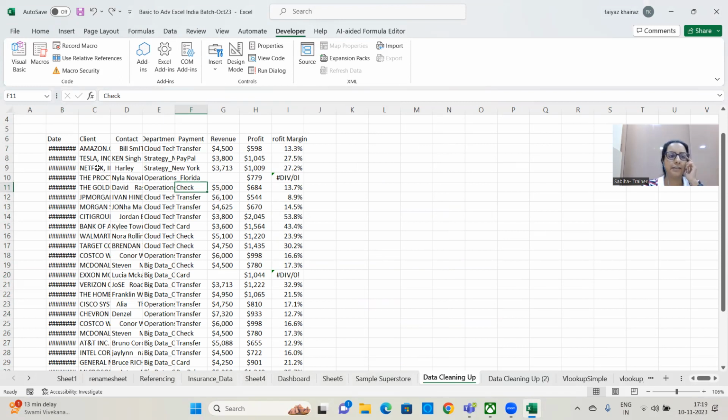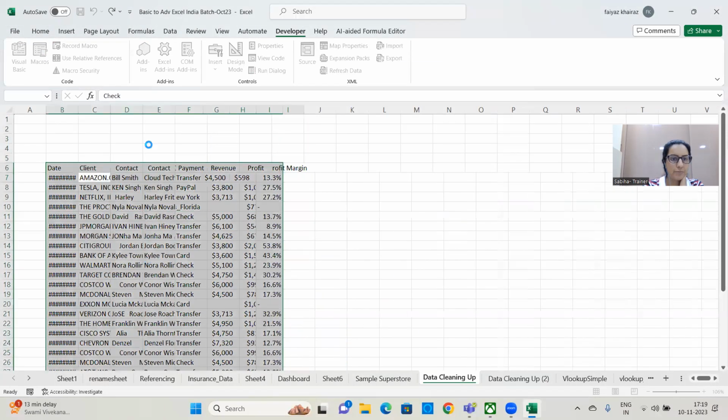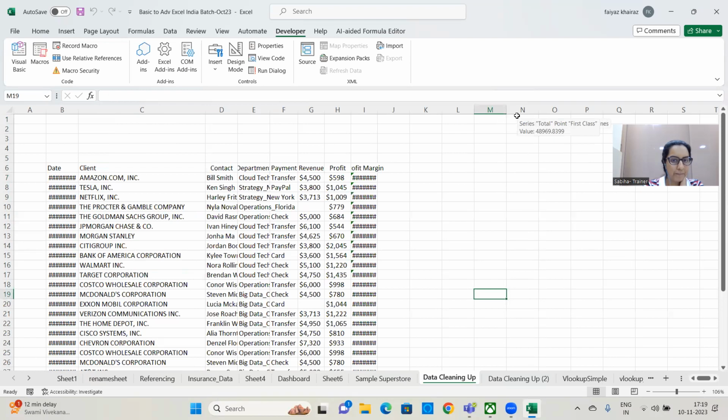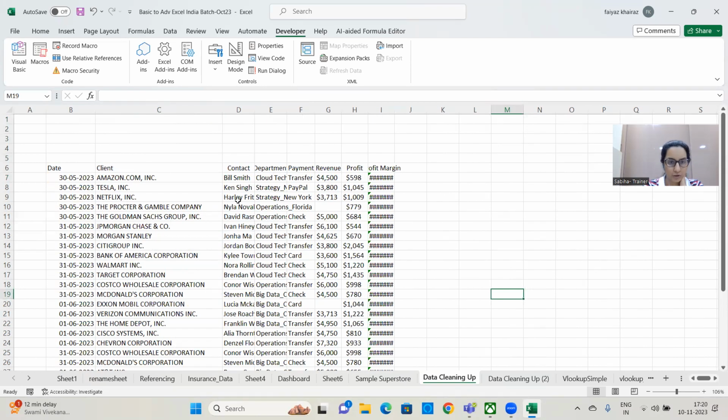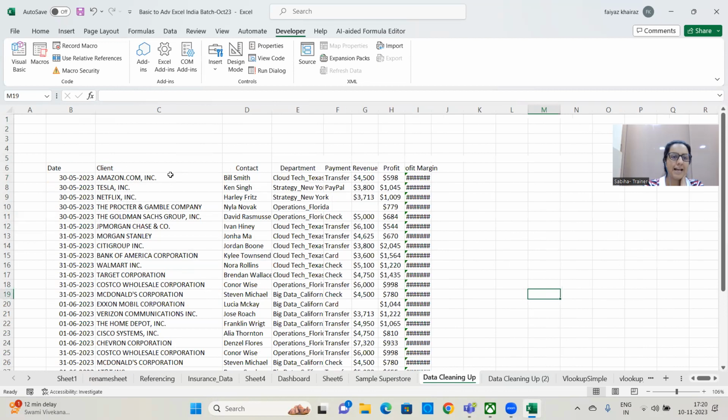So in order to run the macro, all I have to do is go to macros, choose the macro and say run. It will run the macro and give me the result. If I don't want to run it like this, I can also use the keyboard shortcut in order to run the macro. You will see that the bracketed item has been removed.